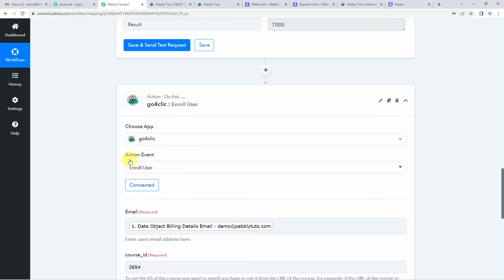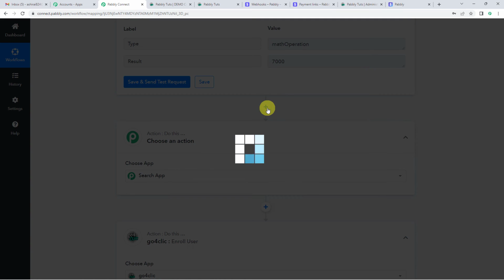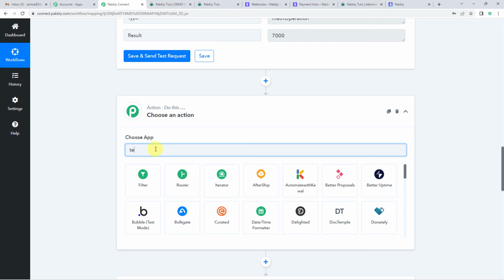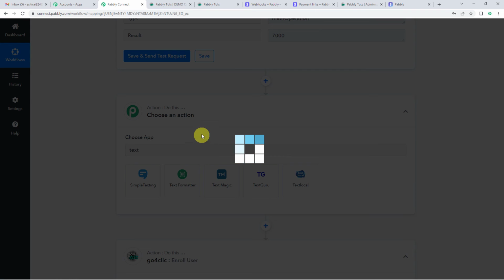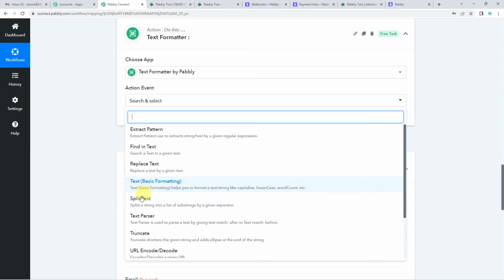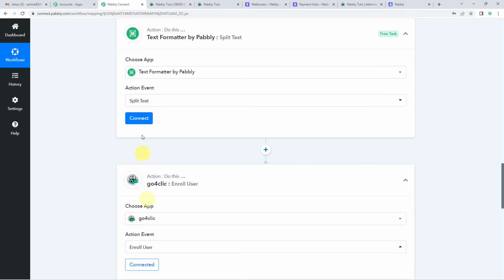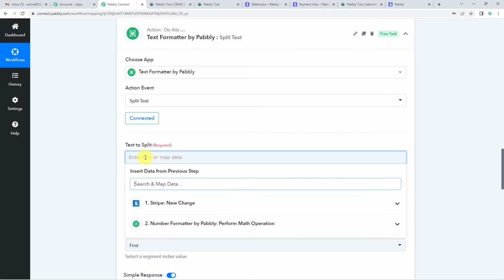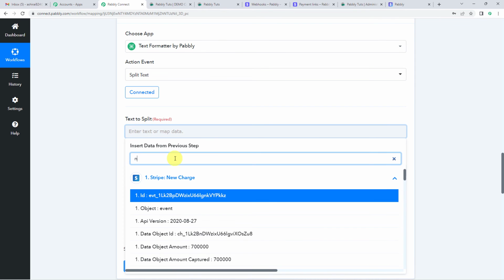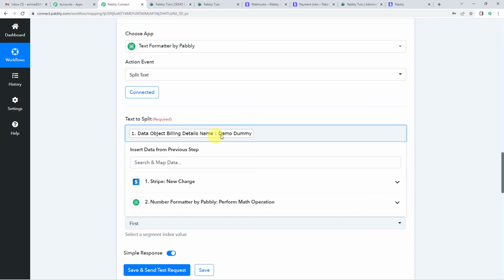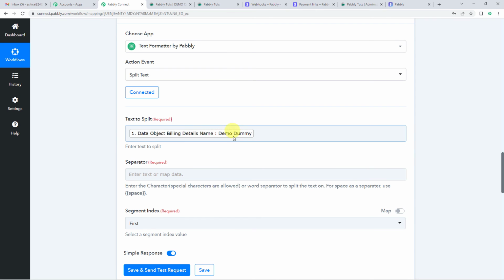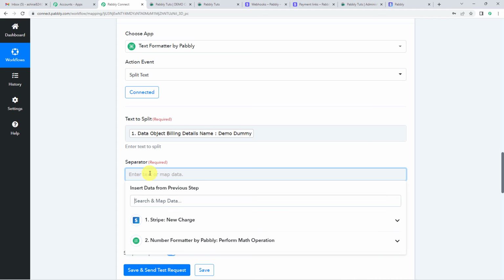So what we are going to do, we are going to go above and add a step in between. Here we will take text formatter. Action event would be split text. Connect. Now the text that we want to split would be the name here. We want demo and dummy to be separated. Here we have to use the separator. So since we want to separate demo and dummy from the space, we will use the space as the separator.